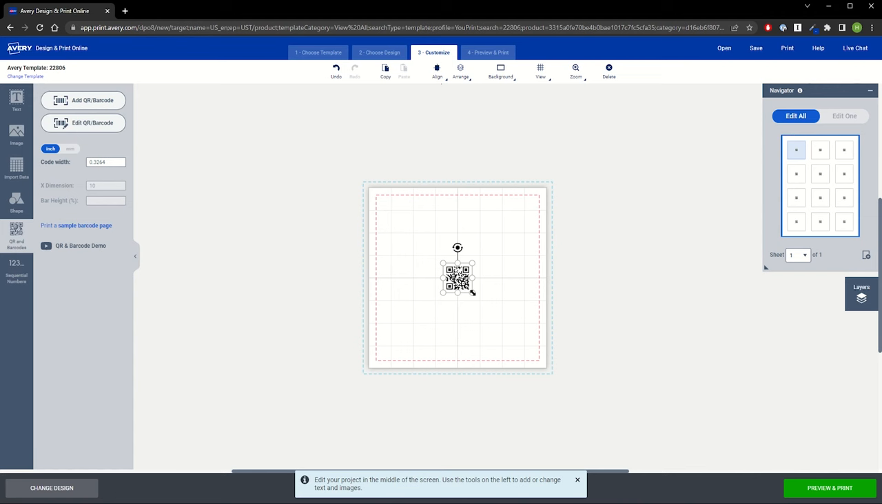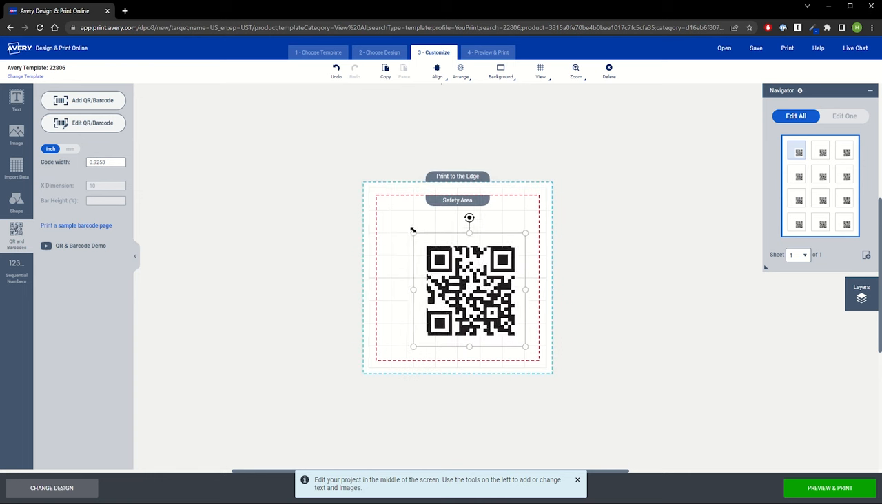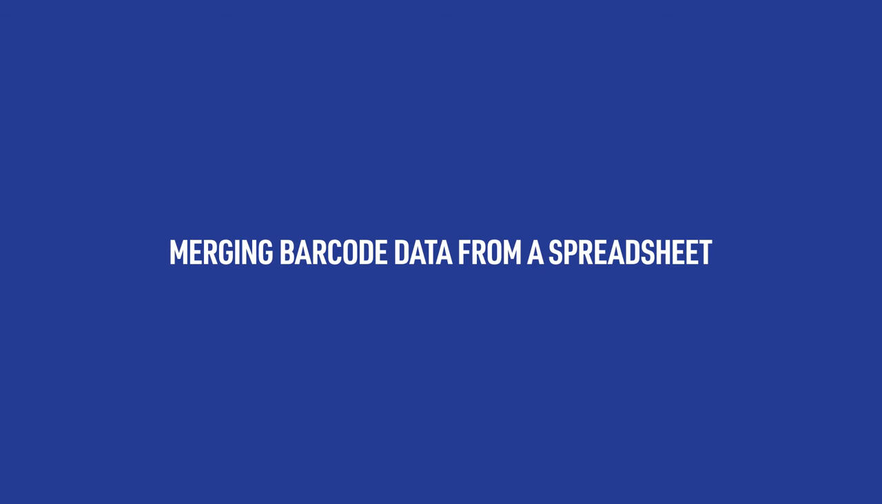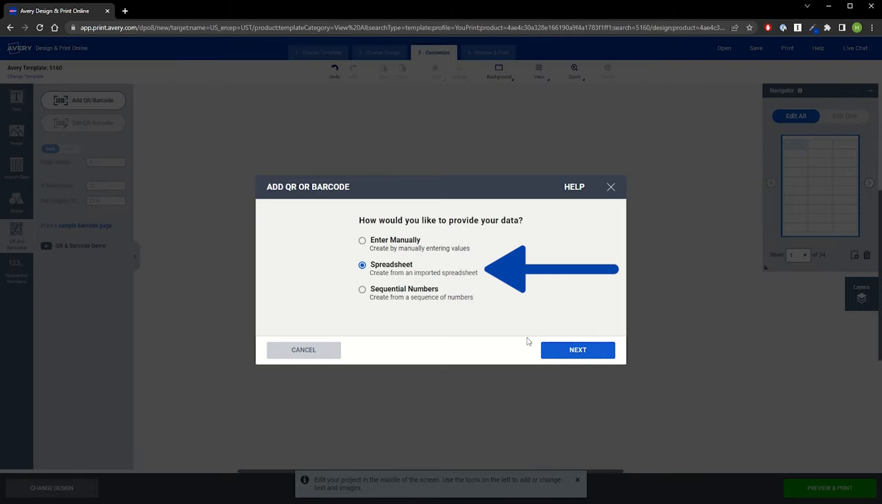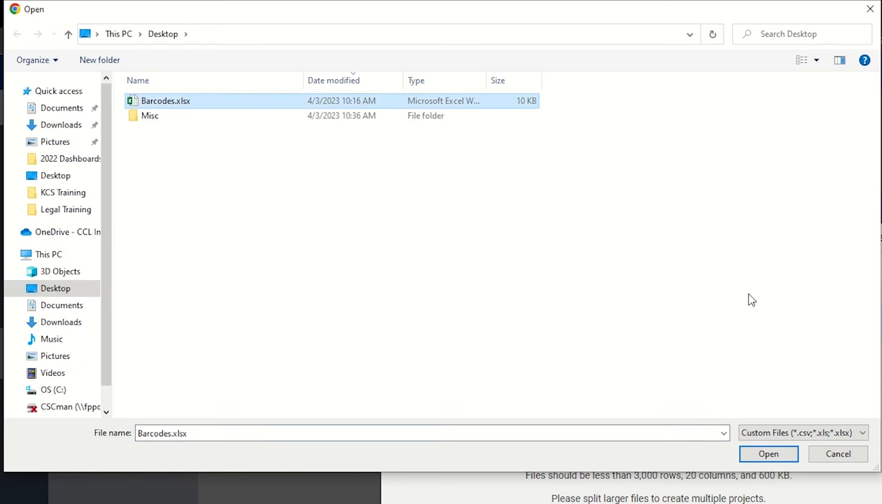We can adjust the size by clicking on the code and using the white dots on the corners to expand or retract the size. Now let's show how to merge barcode data from a spreadsheet. We'll select the Add QR Barcode button, select Spreadsheet, and click Next. From here, choose the option to browse for file on our device and open to upload the sheet.